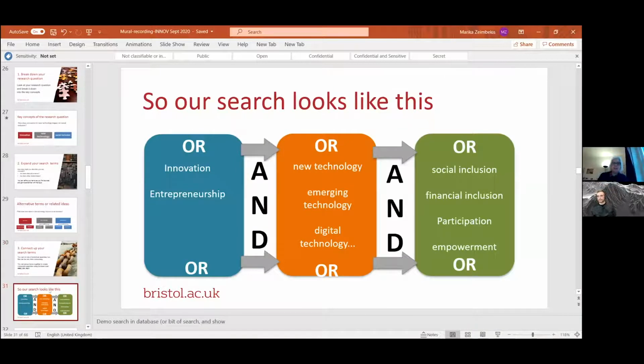So, based on my key terms and the related terms I've chosen, my search looks like this. I have my 3 linked concepts: innovation, new technology, social inclusion, but I have also listed related terms for each key concept to broaden my search. So what I've done is I've created a string search by stitching together concepts and terms.